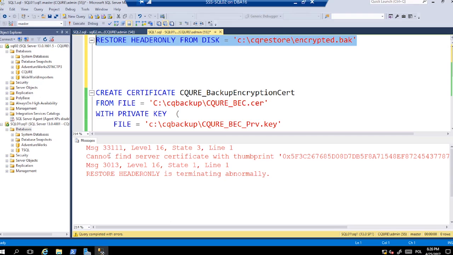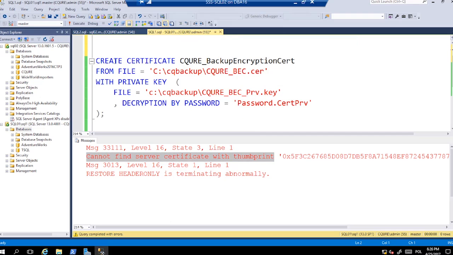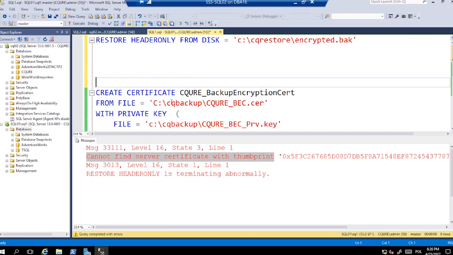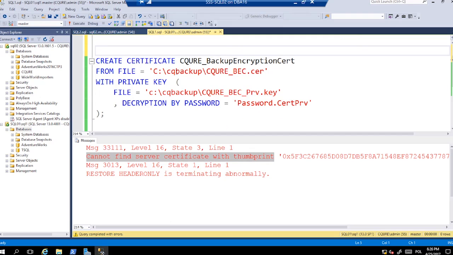Okay, now: cannot find server certificate with the thumbprint. So this time I have more meaningful information than using the GUI, where there was no information at all about the certificates, but I couldn't restore the database because I haven't seen the content of the encrypted backup. So let's try to restore the certificate used for encryption.